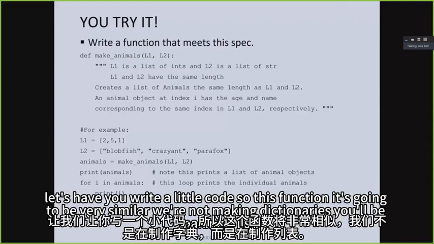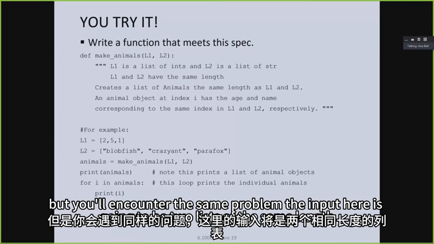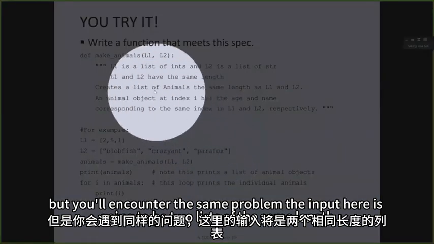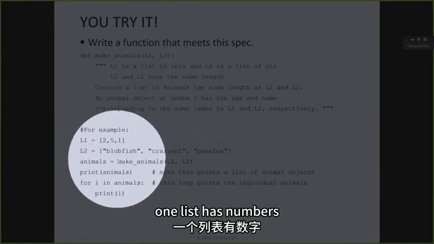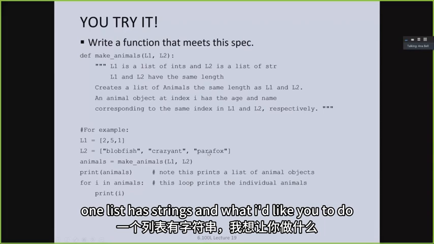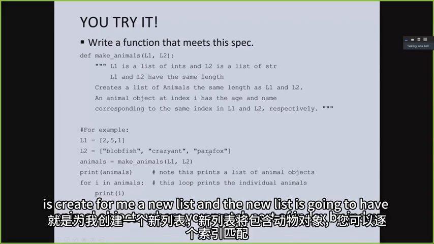So let's have you try this. Let's have you write a little code. This function is going to be very similar. We're not making dictionaries, you'll be making a list, but you'll encounter the same problem. The input here is going to be two lists of the same length. One list has numbers, one list has strings. And what I'd like you to do is create for me a new list, and the new list is going to have animal objects where you match index by index.